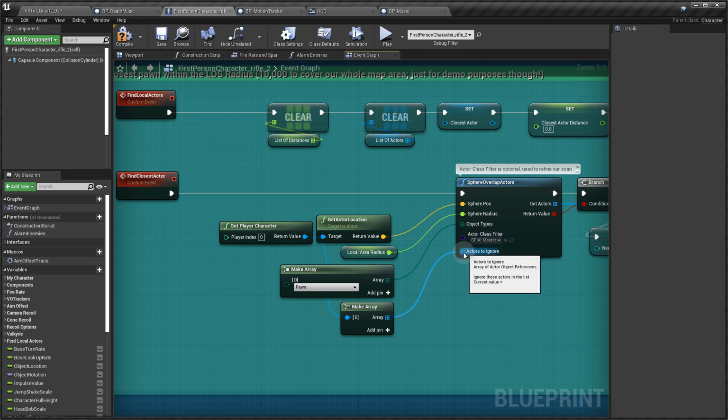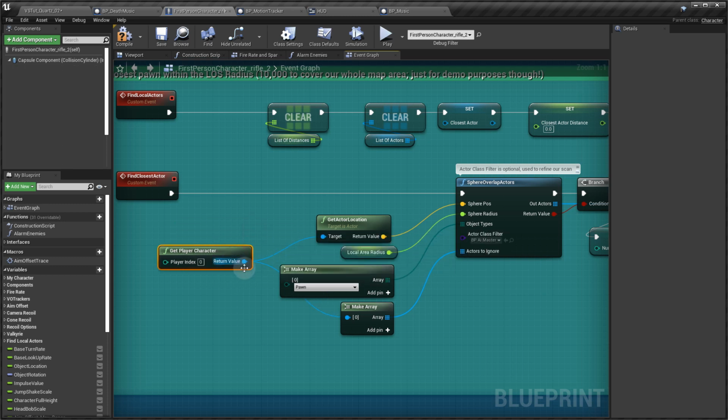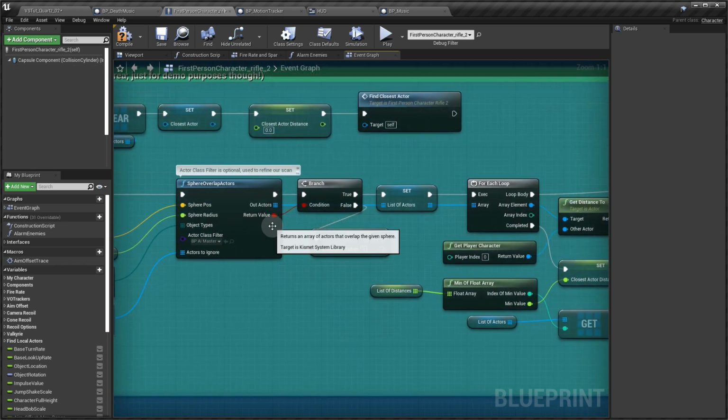For the actors to ignore bit, I've taken a reference from the player character, made another array and plugged that in there, and that means that we don't inadvertently count the player character as one of our pawns. From the return valid output of our sphere overlap node, we're going to add a branch node and hook that execution pulse up as well.